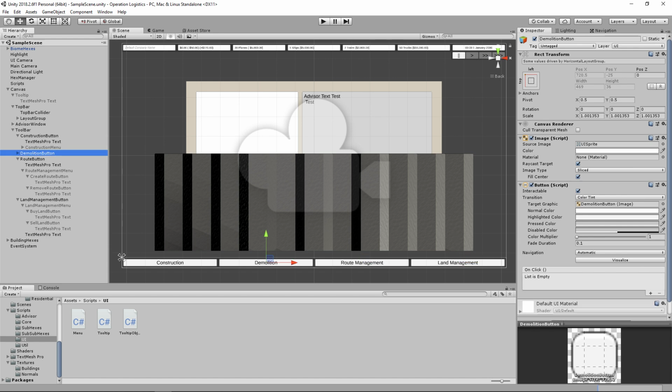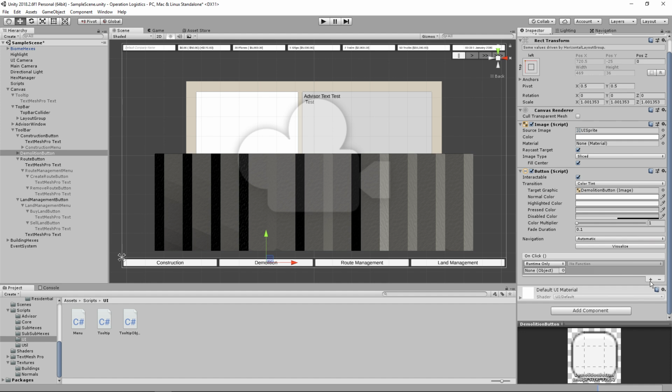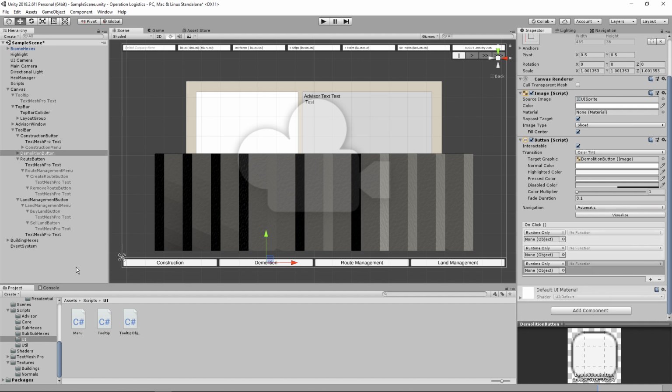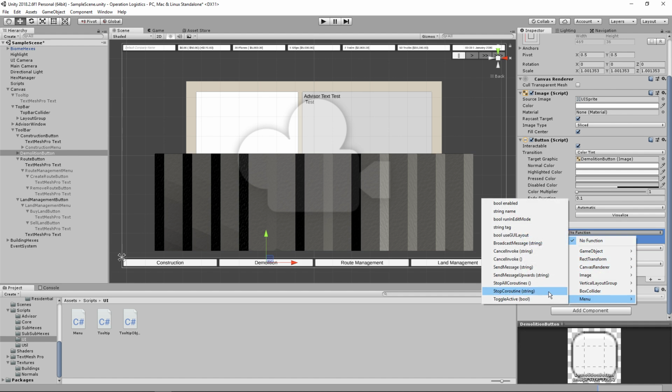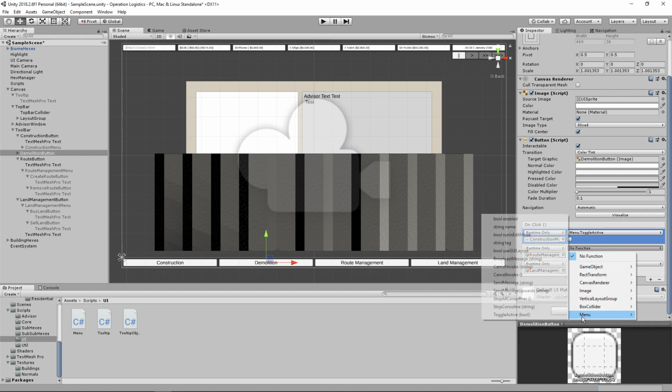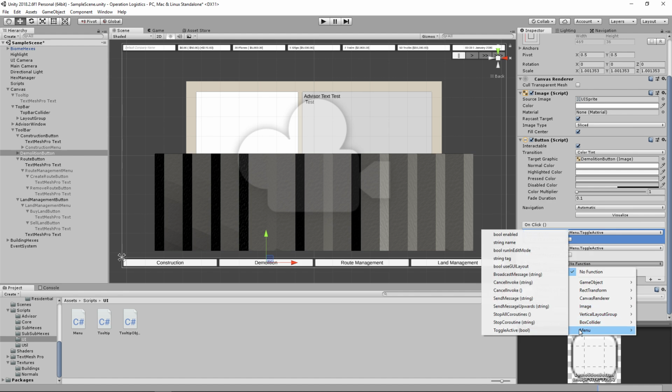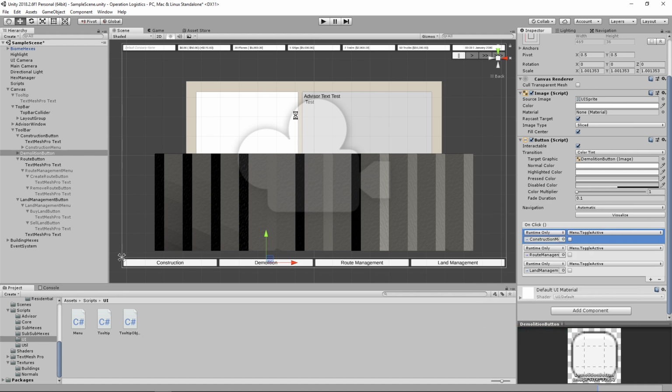So let's go into here and let's have 3 actions on click. And that will be construction menu, root management menu, and land management menu. And then go to menu, toggle active, menu toggle active, and menu toggle active. So that just turns off all menus if we press it right now. That's all it does. But that's okay.